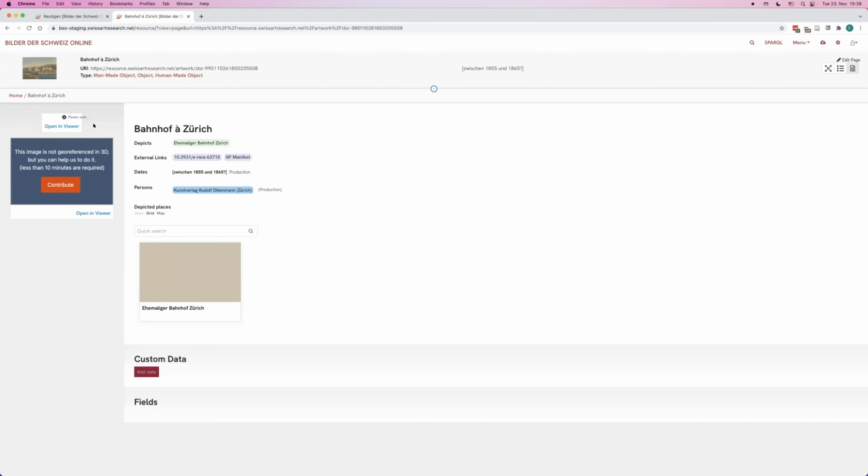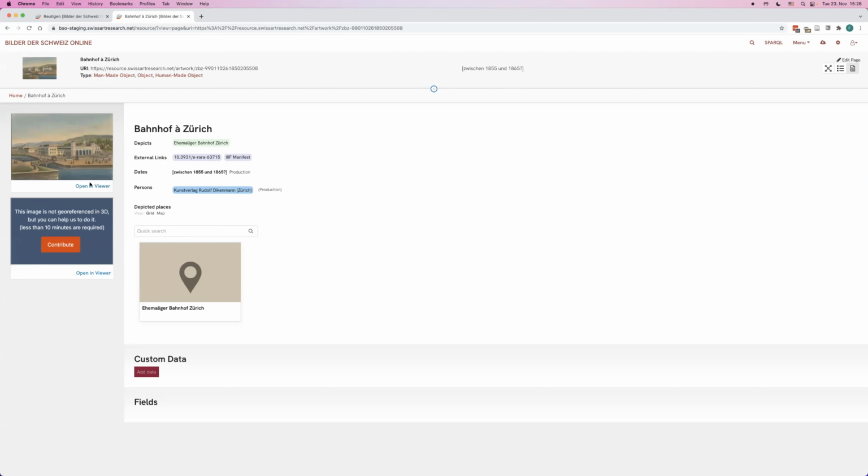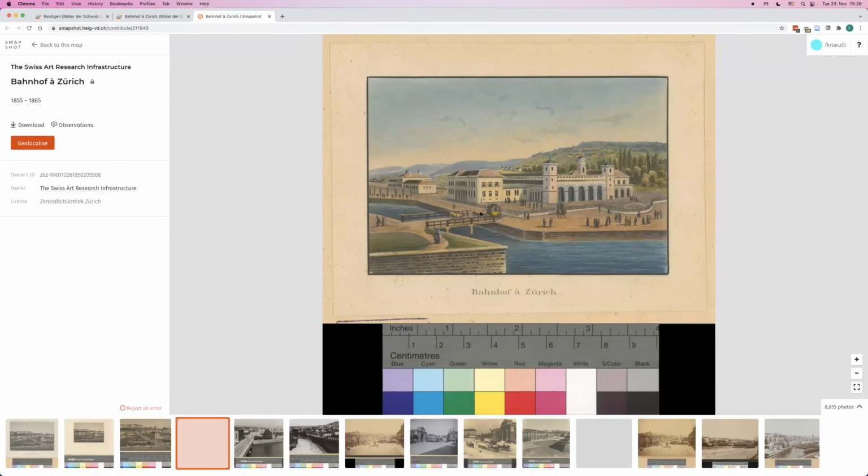This one. So you see here also this is a snapshot image that we have integrated with Snapshot, but we have not yet obtained georeferencing for it. And in this case, you see this button here. This lets you directly jump onto the Snapshot platform and start a georeferencing of this image.